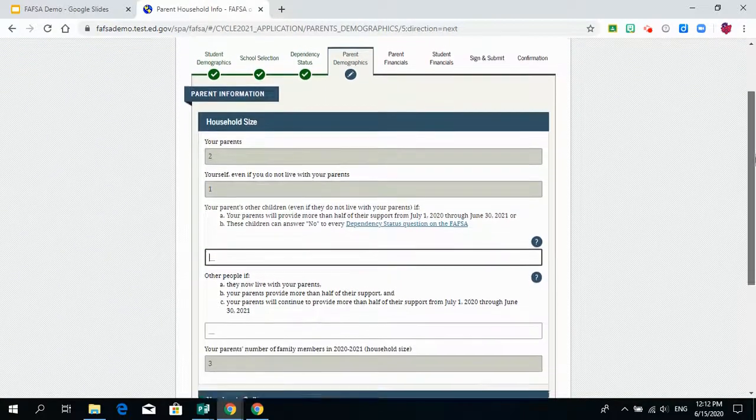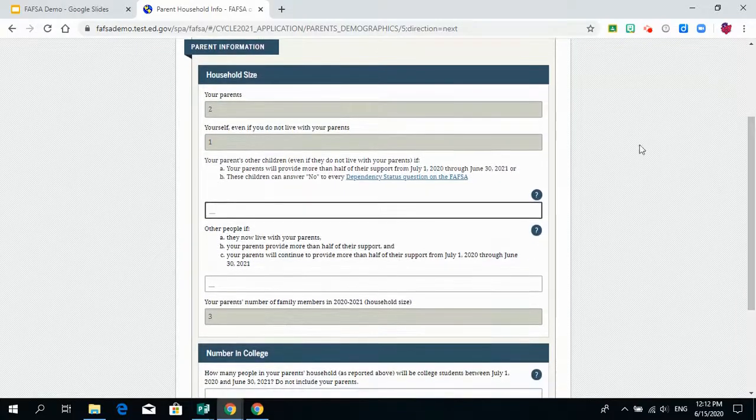So now it's going to ask for the household size. You entered 2 parents, so it's already giving you a 2 there. This is for yourself, so it's going to count you there. And then your parents' other children, even if they don't live with your parents, if your parents provide more than half of their support. So maybe you have another sibling that has already gone off to college and is not living with your parents, but your parents are still providing more than half of their support, or you have younger siblings or anything like that. So you're going to enter that there.